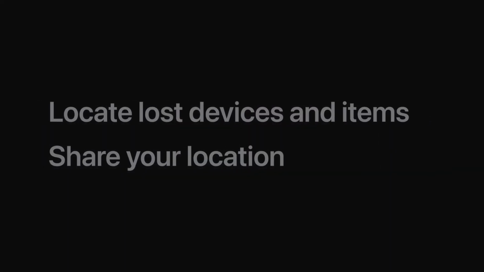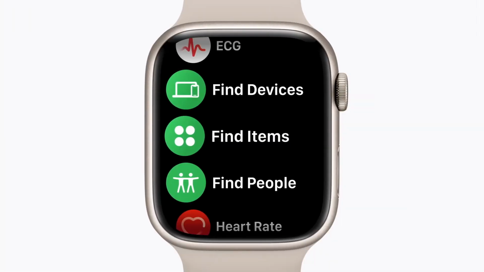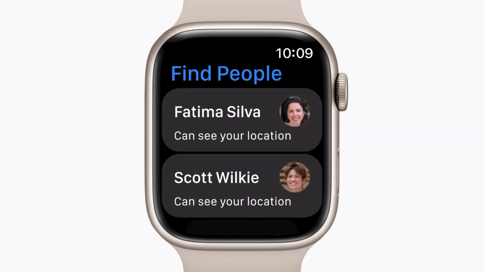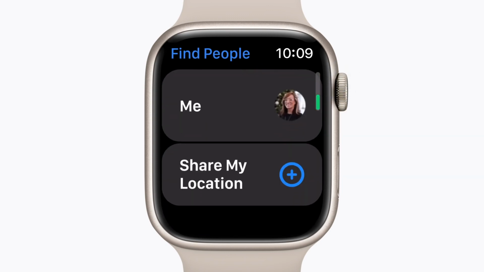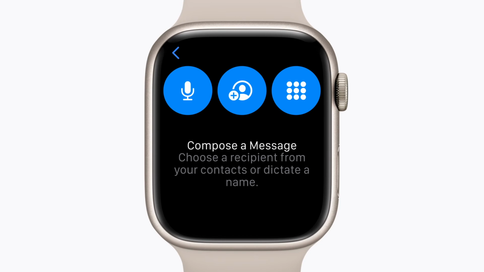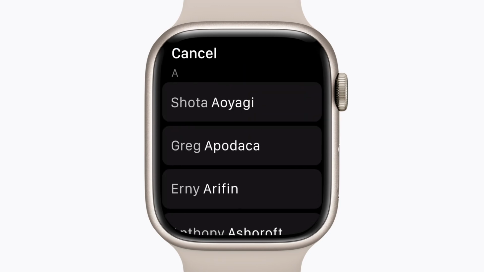With Find People on Apple Watch, you can share your location with friends and family. Open Find People from your home screen. Here, you'll see friends and family that you're sharing your location with. Scroll down and tap Share My Location. To find a contact, you can either tap the microphone to use dictation, tap the number pad to enter a phone number, or tap the Contacts button and select the contact you'd like to share your location with.